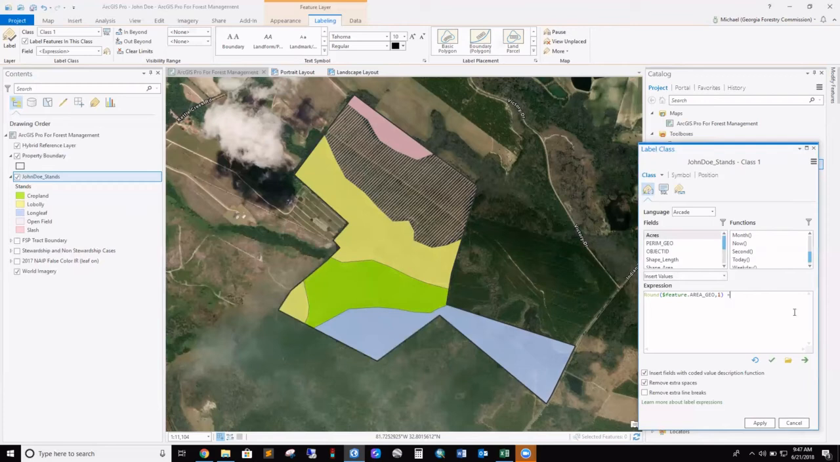add, the add sign, quotations, do a space, because you want a space after your number, acres, close quotations. Don't panic over that. That looks like a lot, but the examples are right there in that sheet I sent you. Type it a few times and you'll love it. And then once you get an understanding of how this works, you can make all sorts of crazy labels. Hit apply.